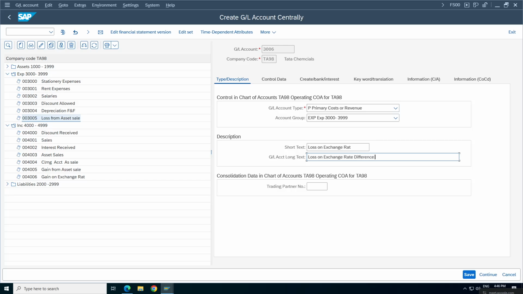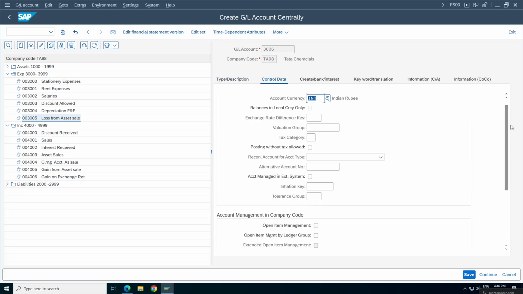You are able to understand, right, Divyachari, Sakshi? Control data. Yes, sir. Yes, sir.